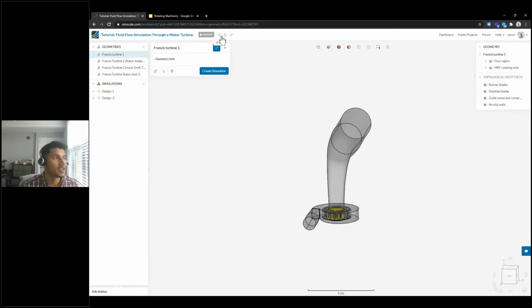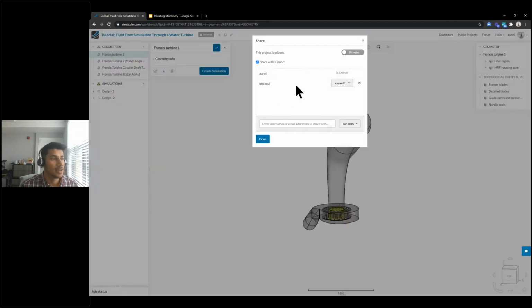Up top, I also have some sharing and collaboration features, so I can copy my project very easily, or I can share it as well. I can give edit rights to certain people and almost use a Google Docs approach to collaboration, where I can have different levels of rights for different users.